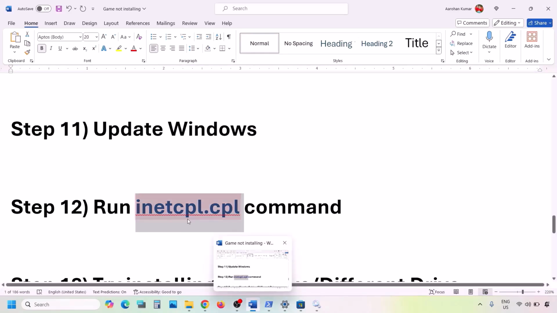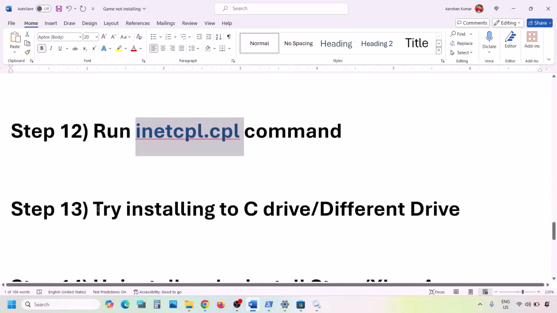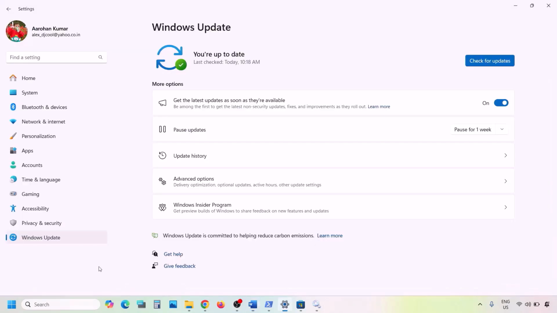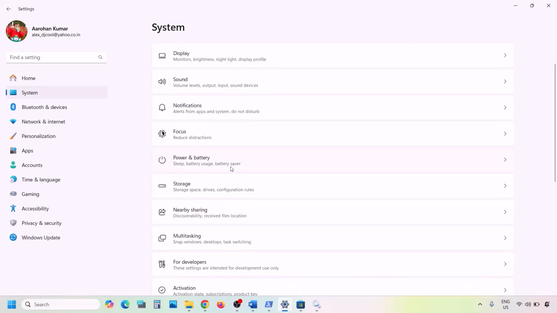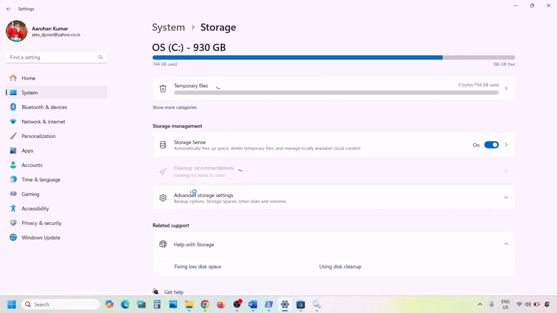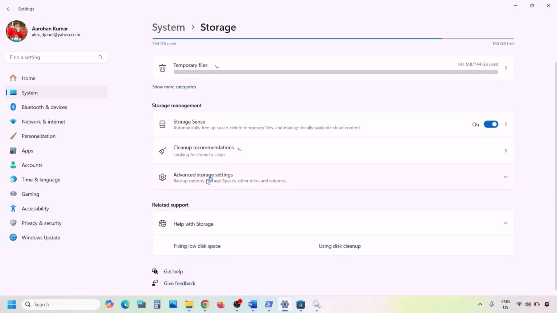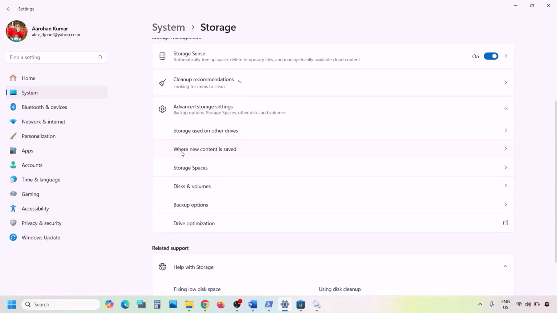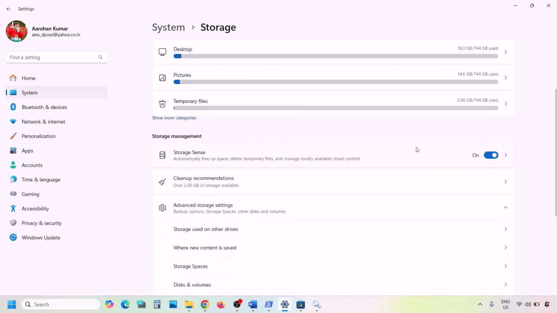Now the next step is to try installing it to C drive or a different drive. In that case, you can open Windows settings, and then go to system, and then go to storage, and over here you can change the storage. So click on advanced storage settings, and here you can see where new content is saved. So you can click on it.